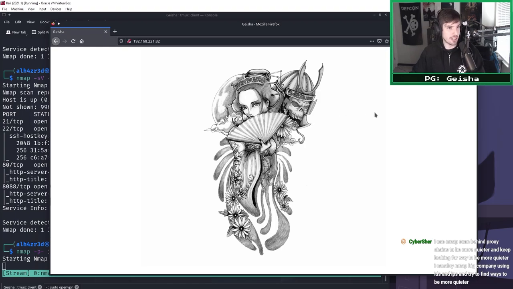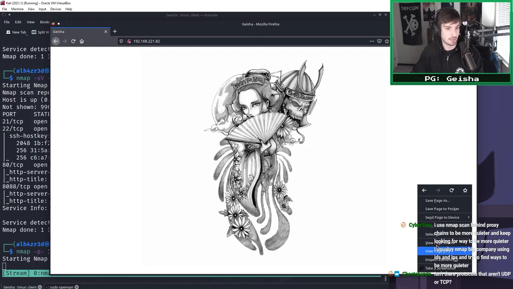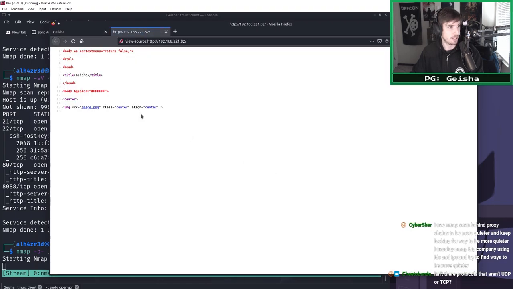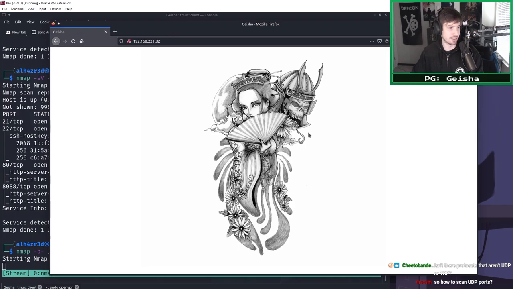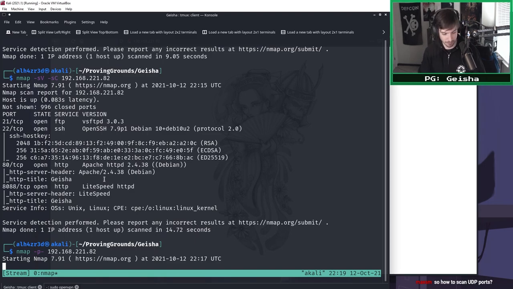So, all we see is a graphic here. Let's view page source. There's no information in here. We just see this image. We could look for steganography in this image, but I'd rather not do that unless I don't find anything else at all. But we do see a kind of nice graphic here.